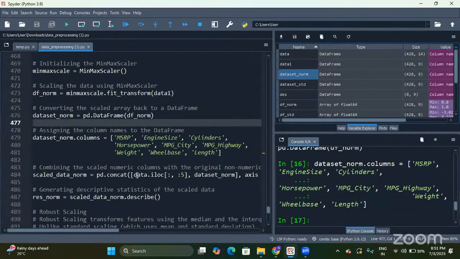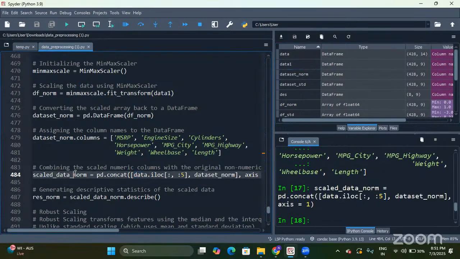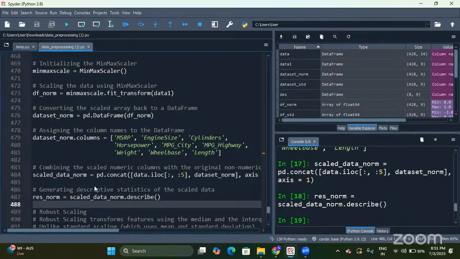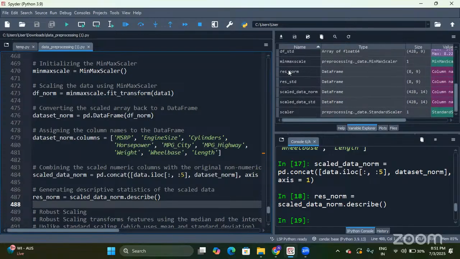I'll do the same. I'll perform the concatenation with the non-numeric columns. And on this final data set, I'll perform describe. When I perform describe function, I'll get the descriptive statistics on the scaled data. And where am I storing the results? I'm storing the results to an object, res underscore norm. Okay. So this res underscore norm, let me open it.